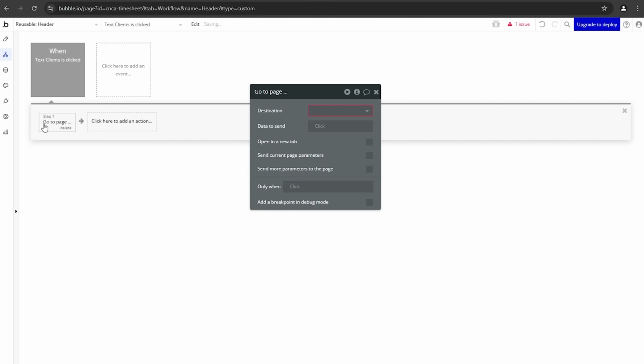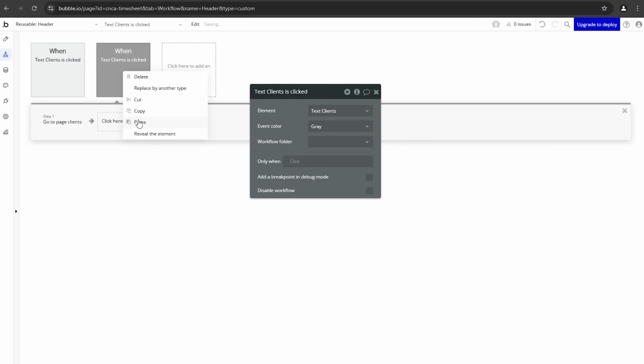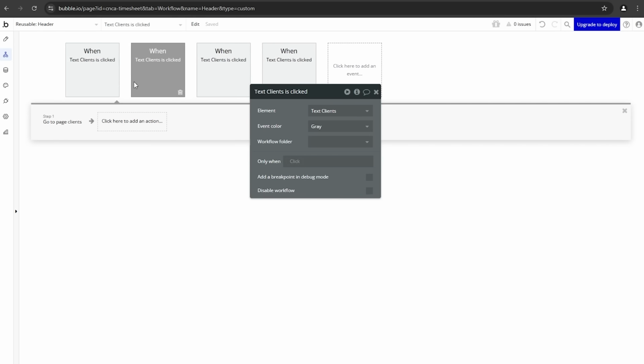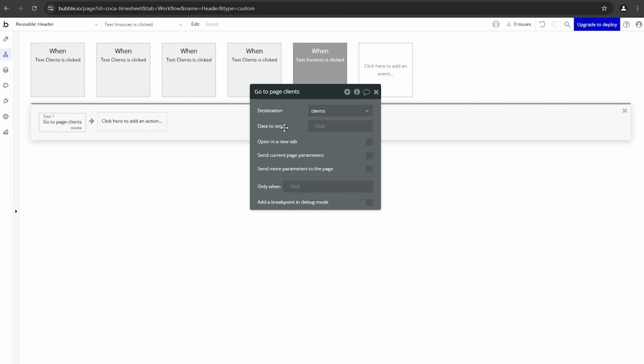To go to a specific page in my application, we're going to go to the client's page. Wherever we are in the app, if we click on this text, that's where it's going to take us. Now I can copy and paste a few times to get all of the rest of my navigation actions in place. Okay, so I'll just switch this to invoices, and that's going to take us to the invoices page.